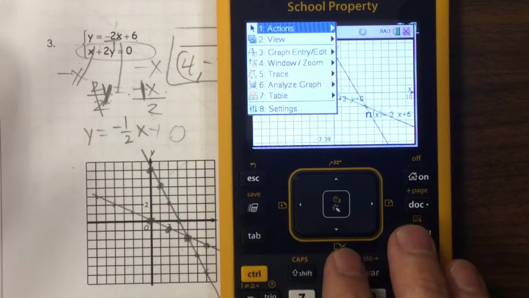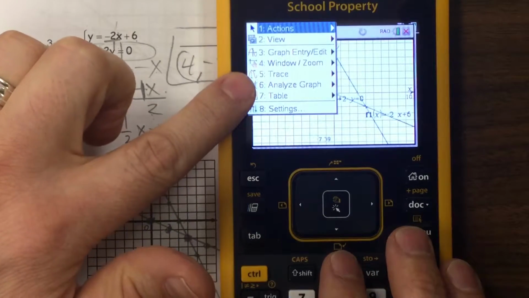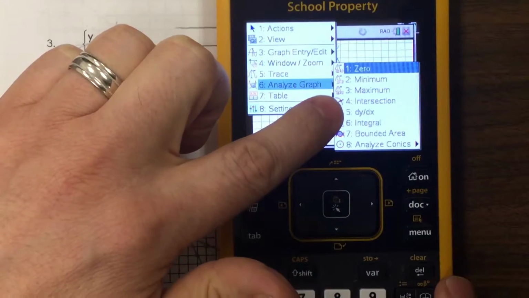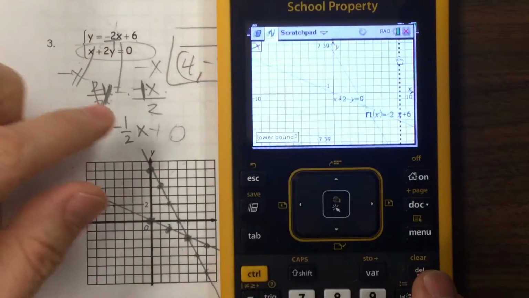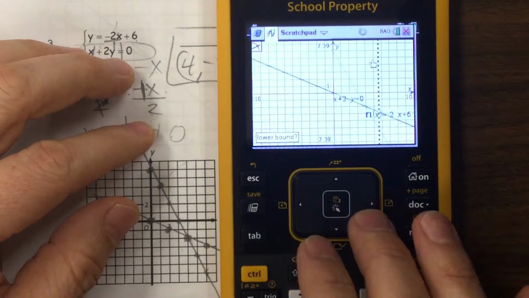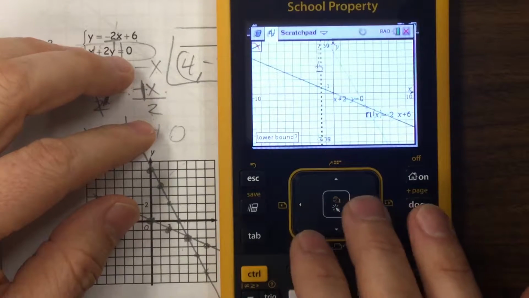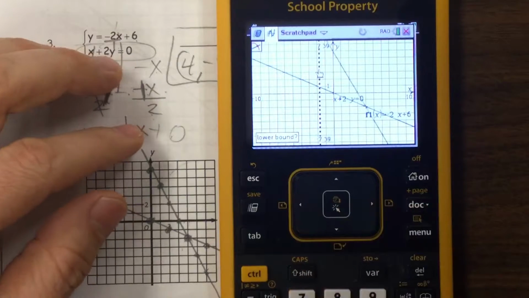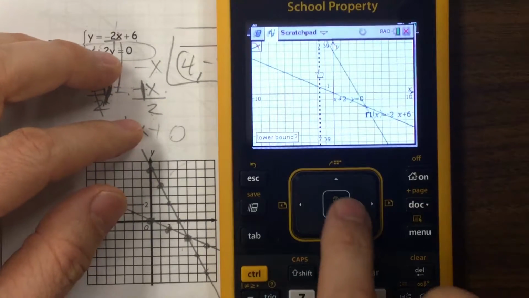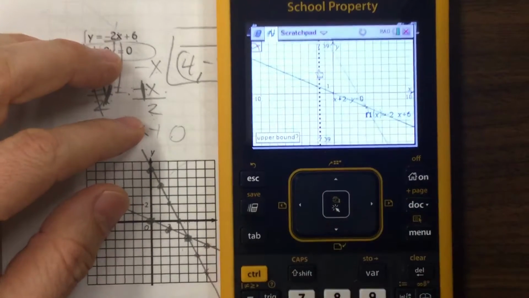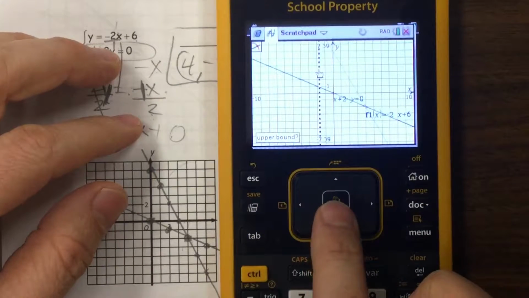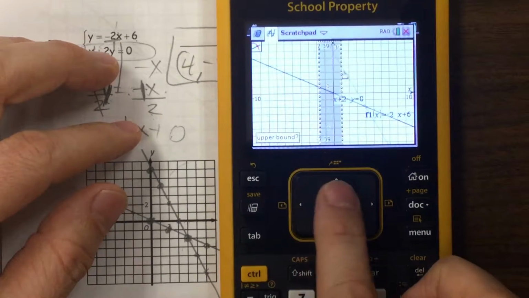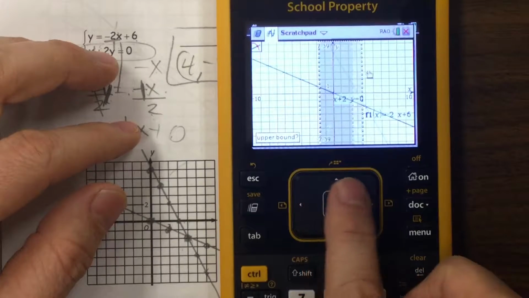Go to menu, go to analyze graph, which is number 6, and you want the intersection, number 4. There you go. You get this little dotted vertical line. You want to bring that over to one side of the intersection and just click it. You want to click and hold for a second, and it kind of plants that line there. And then when you drag back over toward the intersection, you have a little gray shaded area. You get over to that.